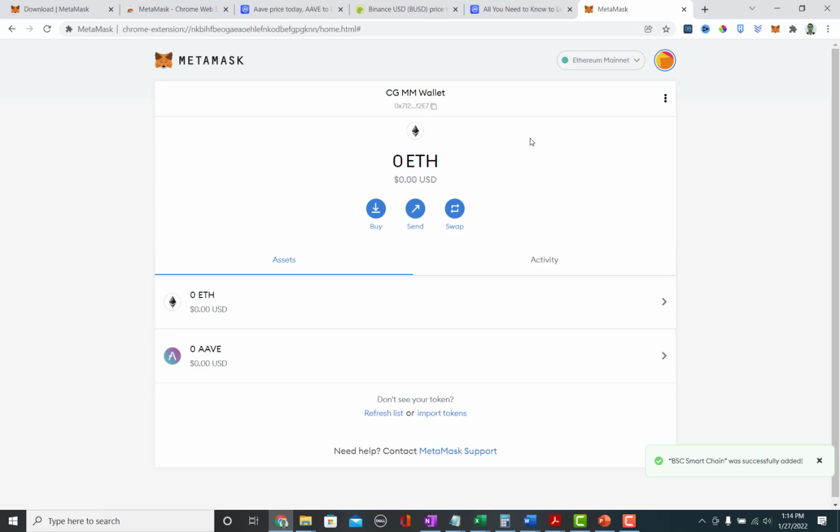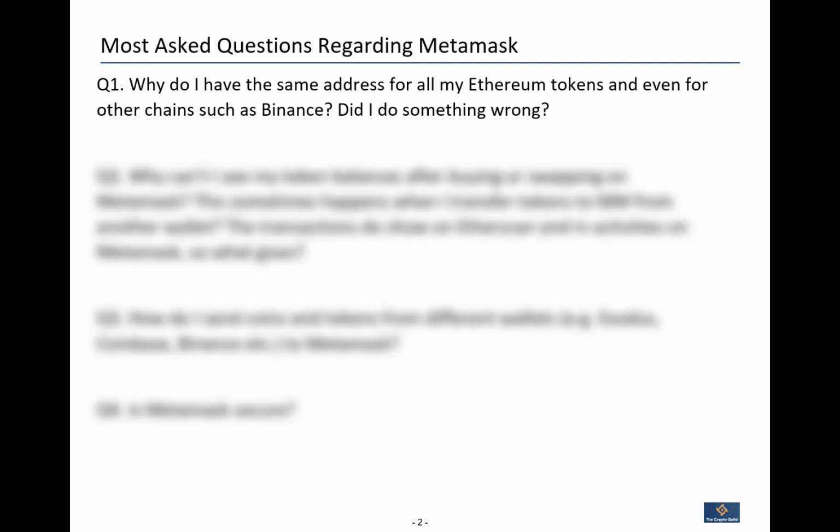So those are the main features, guys, of the MetaMask wallet. Okay, now let's go and try and figure out some of the more asked questions when it comes to MetaMask. And cool, so the first question that I see that most people ask regarding MetaMask is, why do I have the same address for all my Ethereum tokens and even for other chains such as Binance? Did I do something wrong?